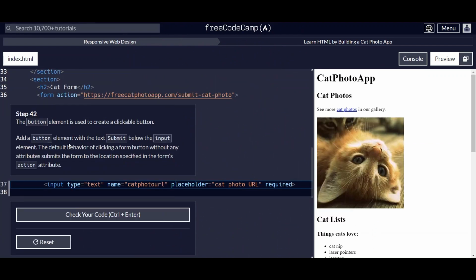Step 42. We need to think about backend property too. To collect information from our form, we need a submit button. So let's add a button element below the input element and give it a text as submit for the users to know that it's a submit button. The data is sent to the location specified in the form's action attribute as default.